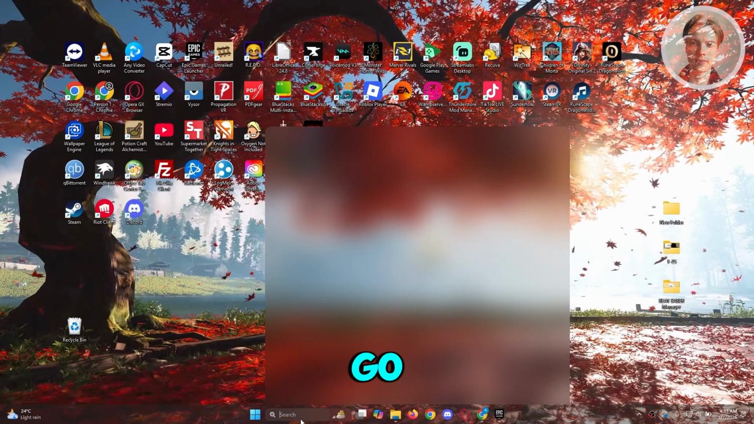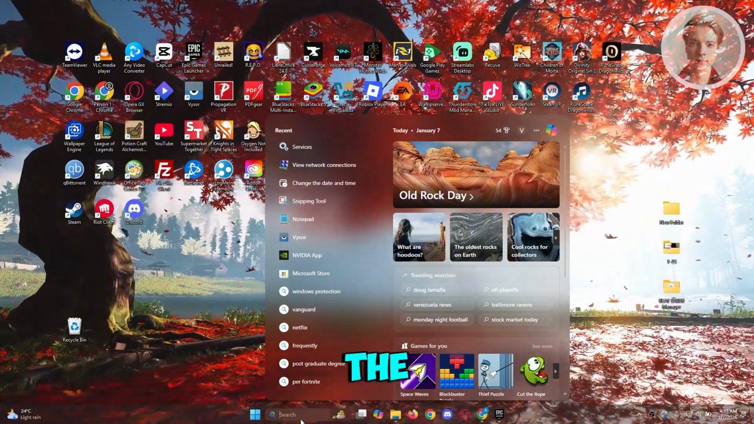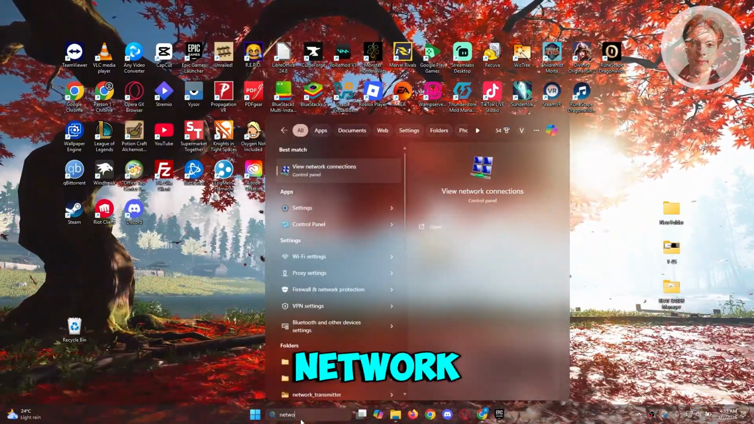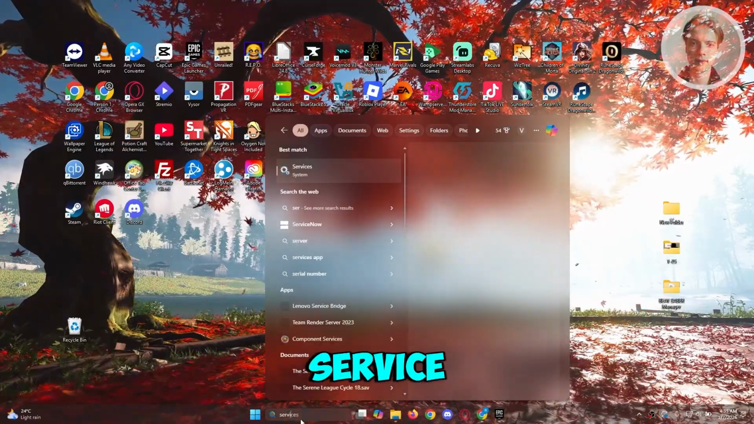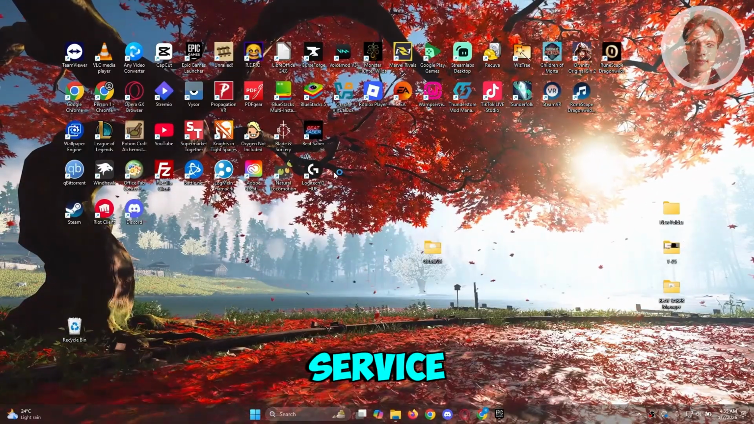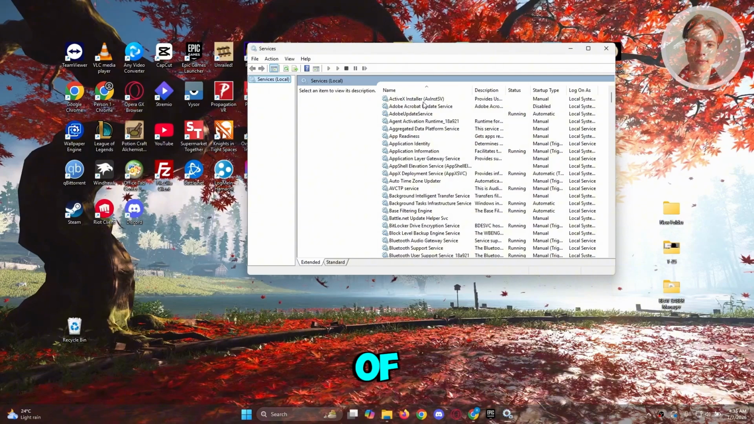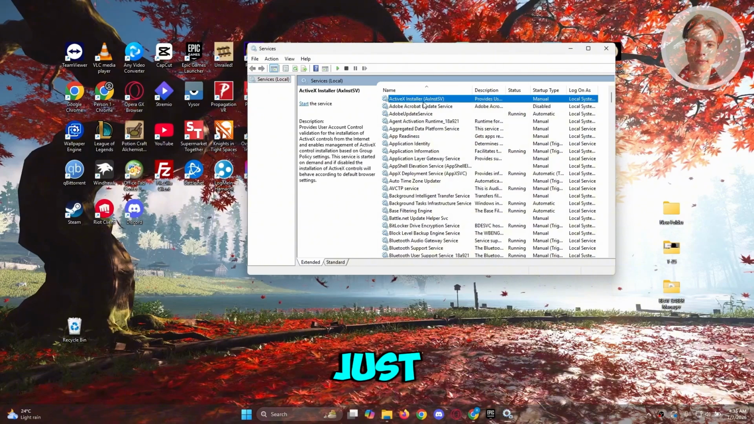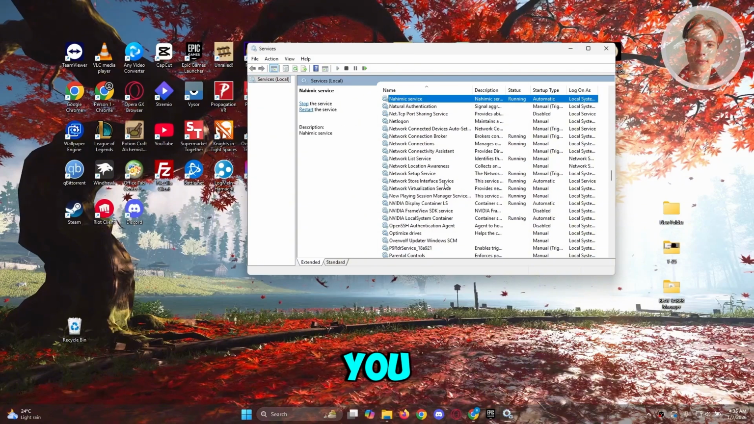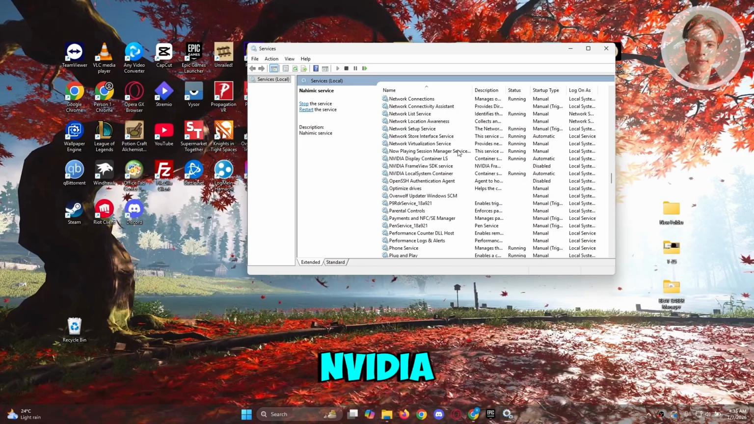So what you need to do is you want to go to search here. Just type in the following. Or sorry, you want to go and just type in services, and you want to open up the Services app here, and you want to select any of these services that you're seeing right now and just press N on your keyboard. Now, you want to look for NVIDIA in here.